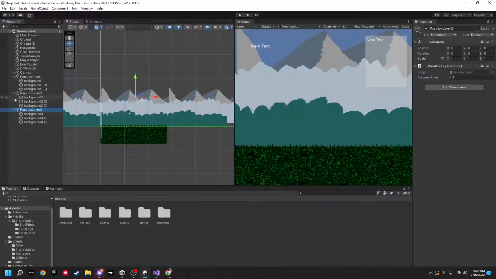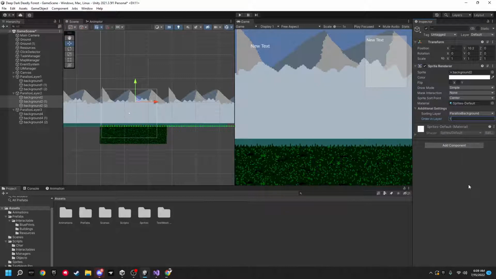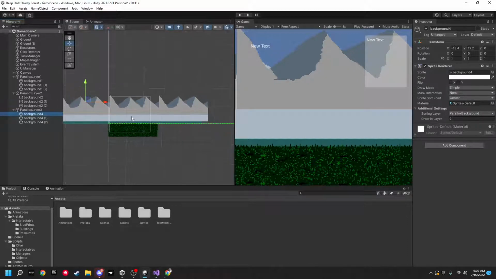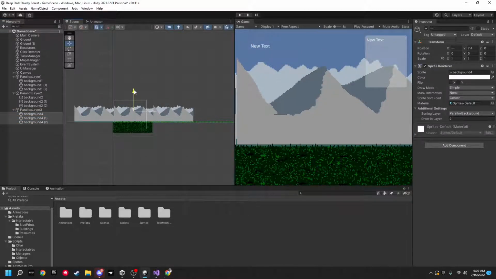Alright, so let's go to each of these, and I'm going to select all of these. We're going to change the sort layer to Parallax Background. And then we'll do the same thing with these ones. Parallax Background, but we want to say order is 1. And then we'll do the same thing with this, Parallax Background, and change this to 2. Do I have that wrong? Oh, this doesn't look good. Move these down.